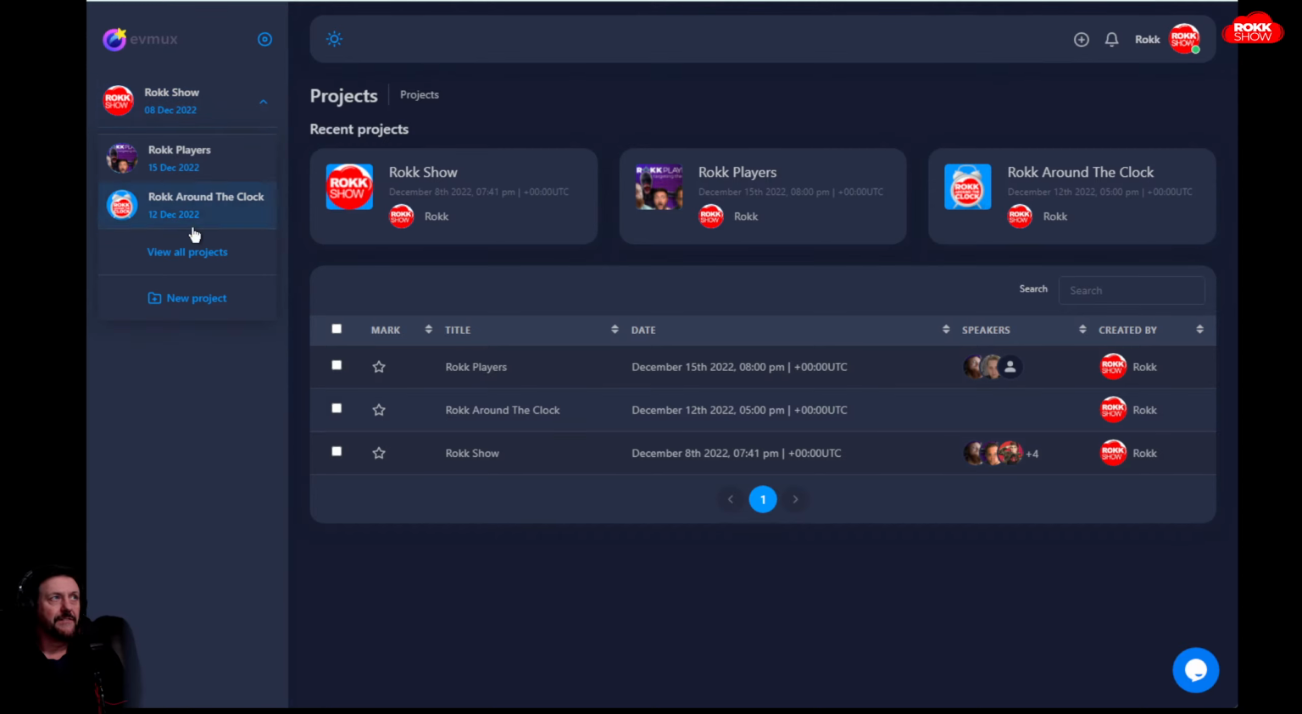Now, apologies in advance because I can't really zoom in like I normally do in a browser. If I hit Command plus, you'll end up not seeing stuff and it'll all be out of kilter. But I'll try and talk it through as we go. So yeah, I've set these projects up. Imagine, in my case, and it may be different for different people, a project for me is one of my shows. So rock around the clock, rock players, rock show. And there'll be more next year. I've not found a limit.